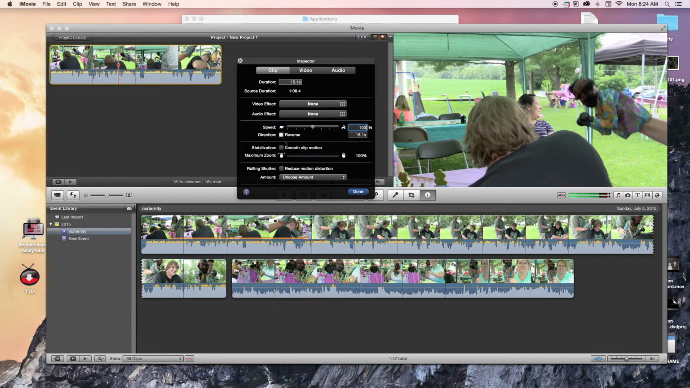You can also make it in reverse. So if you want it to go backwards, it can. But keep in mind, when you make the clip go backwards, the sound is going to be backwards. And then down here, stabilization and rolling shutter. That's for if the camera is a little shaky and so your picture looks kind of shaky. It's supposed to help. Personally, I don't like iMovie's stabilization stuff, but if you need to use it for anything, give it a shot.